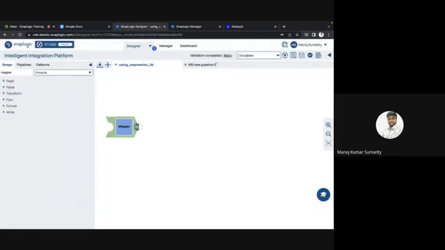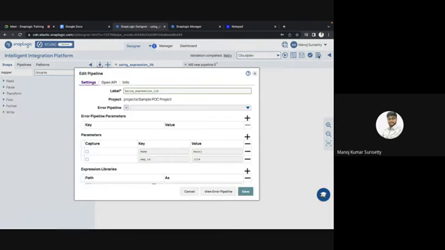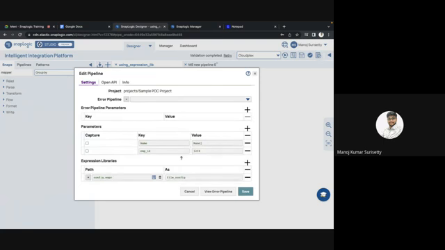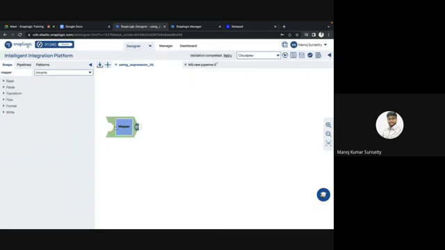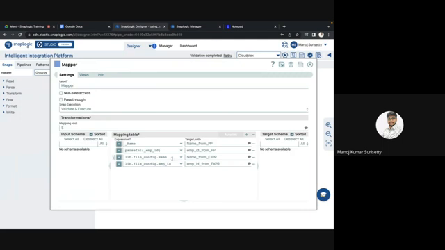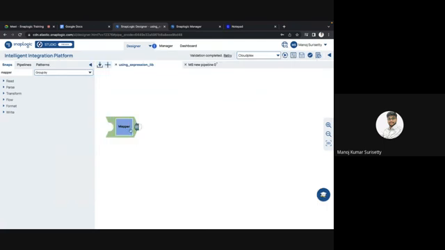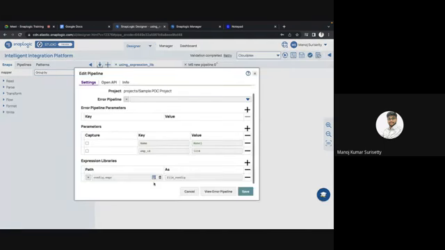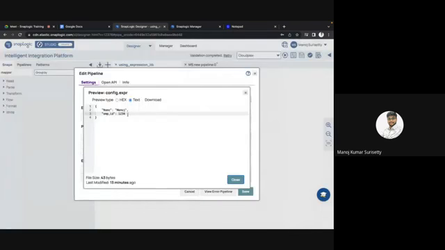Let me know if there are any questions. Do we identify the difference between the pipeline parameters and the expression libraries? Are we able to understand how we are referring to the value in a JSON? The complete file will be in JSON. Likewise, there can be many key-value pairs that we can define according to the customer's need.